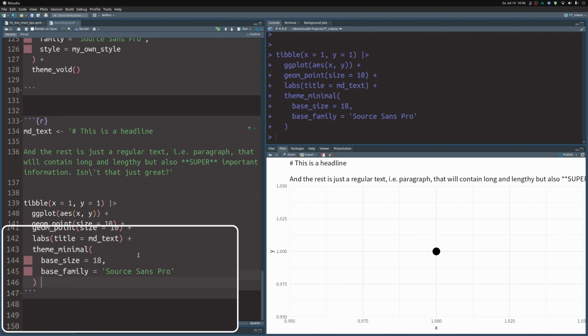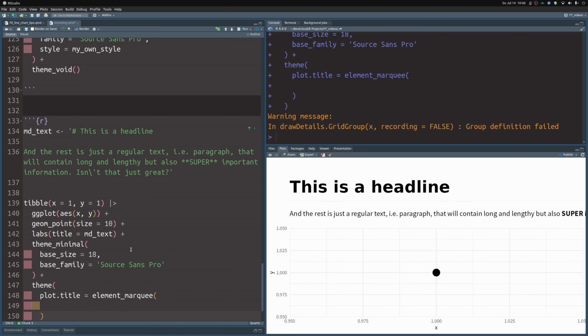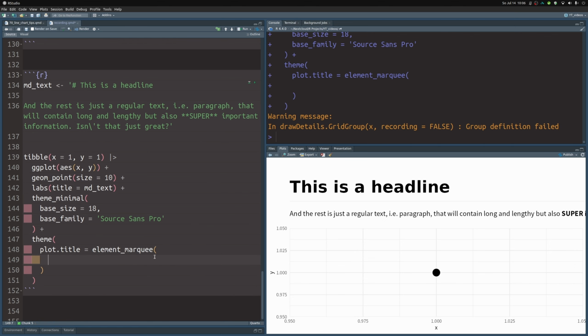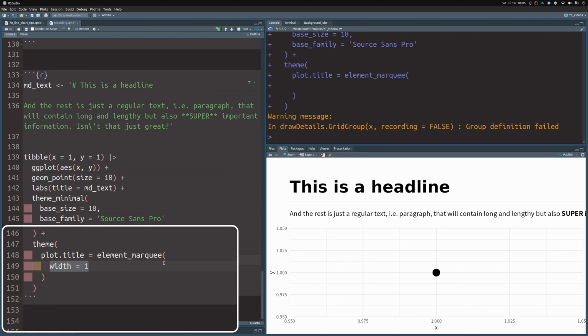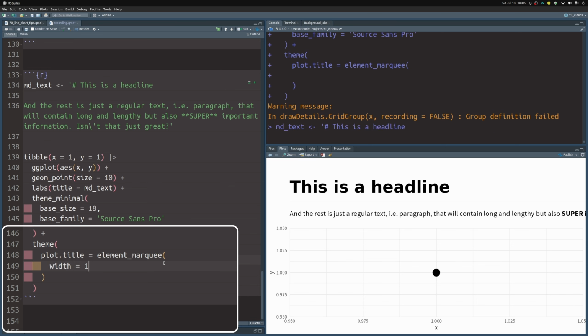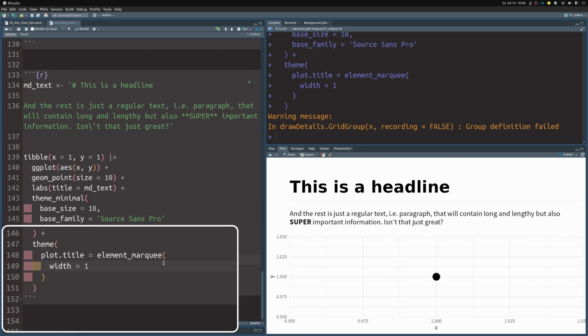And here is where we can, inside of the theme layer, change the plot title argument and set this to element_marquee. And if we do that, we do see that the markdown notation is rendered as actual text. So this part actually became rendered as text, but we do see that things go out of bounds here, and our super long text isn't wrapped nicely. But the nice thing about element_marquee is that it has an argument called width, and you can set it to 1 or 100%, and then things are automatically wrapped for you.